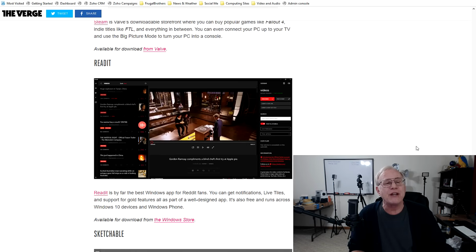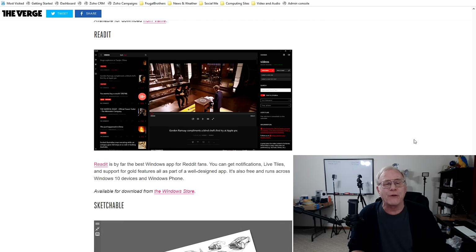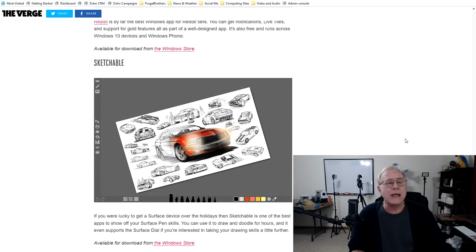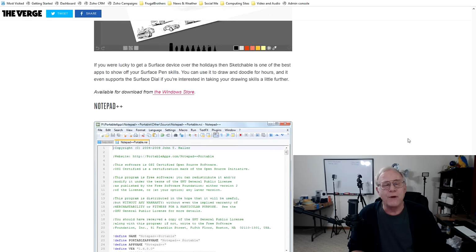Okay, the next application is Read It. Read It is for you Reddit fans out there. It lets you get live notifications, live tiles, and support for gold features as part of a well-designed application. Check out Read It. The next is Sketchable, and Sketchable is on your Windows Surface devices. A Sketchpad application that supports your Surface pens, lets you doodle, all that kind of stuff.